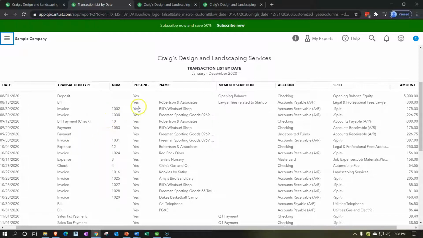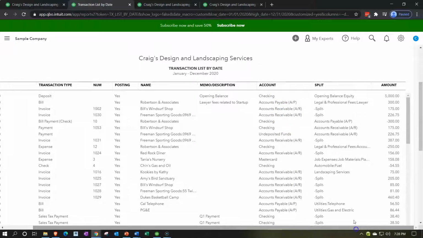And then numbers, if they're affected, posting, we've got the name, vendor name, employee name, customer name, and so on, memo if applicable. And then the account, so we have the account, checking account, accounts payable, checking, and so on and so forth. And then the split, which would be the other account.